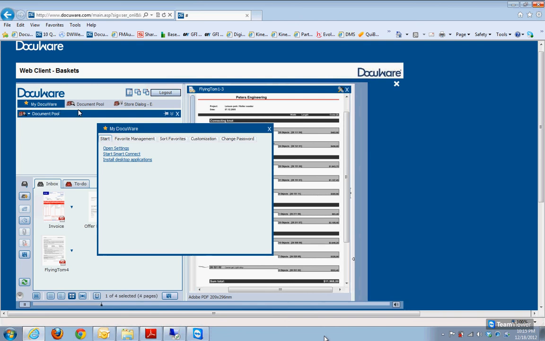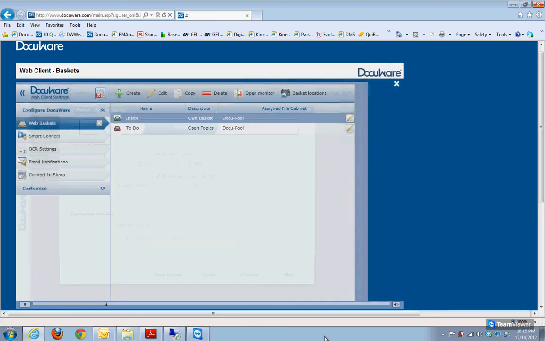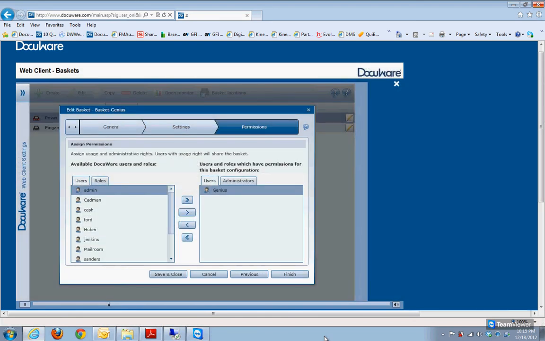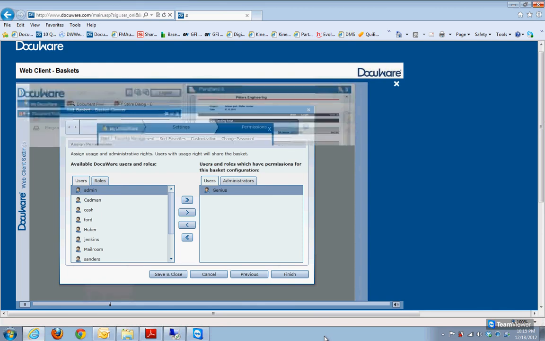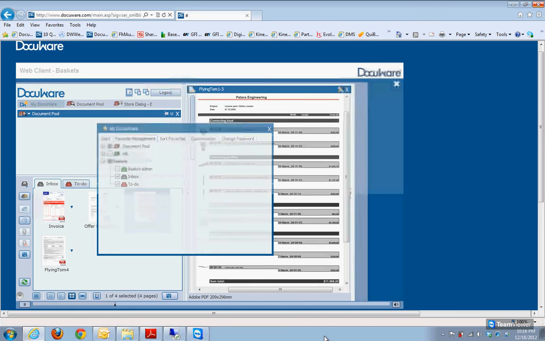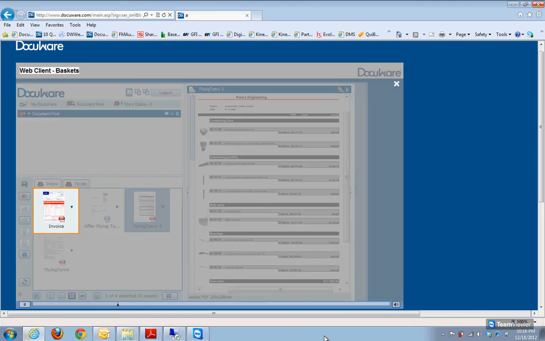Baskets are managed in the My DocuWare settings. Here, you can create and change the baskets for the web client. These settings allow you to select a default file cabinet and to authorize users. You determine which baskets are to be open in this window in Favorites under My DocuWare. Baskets are not saved locally. You can access them from anywhere, provided that you have access to the Internet.